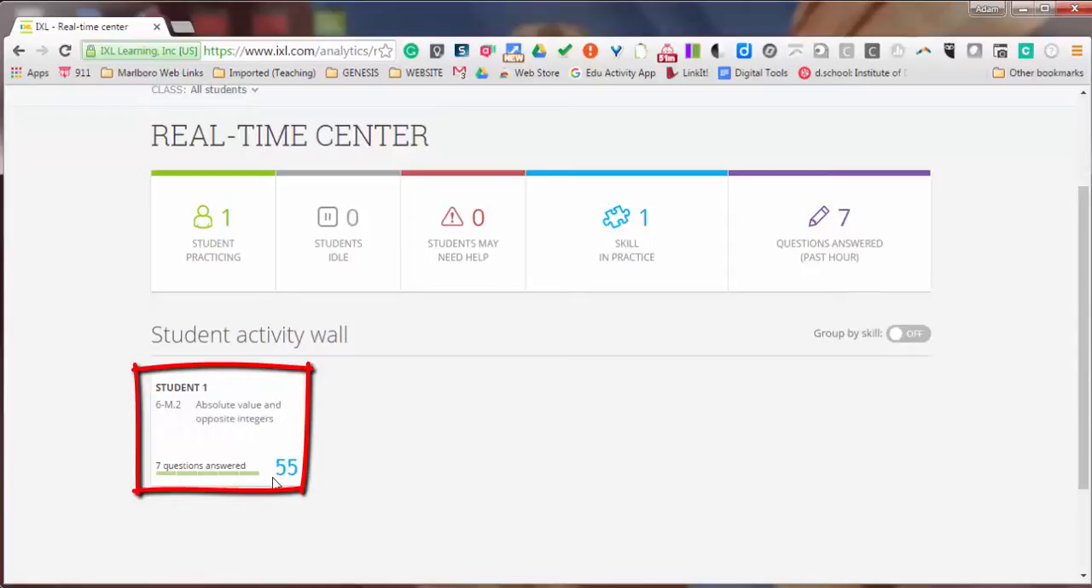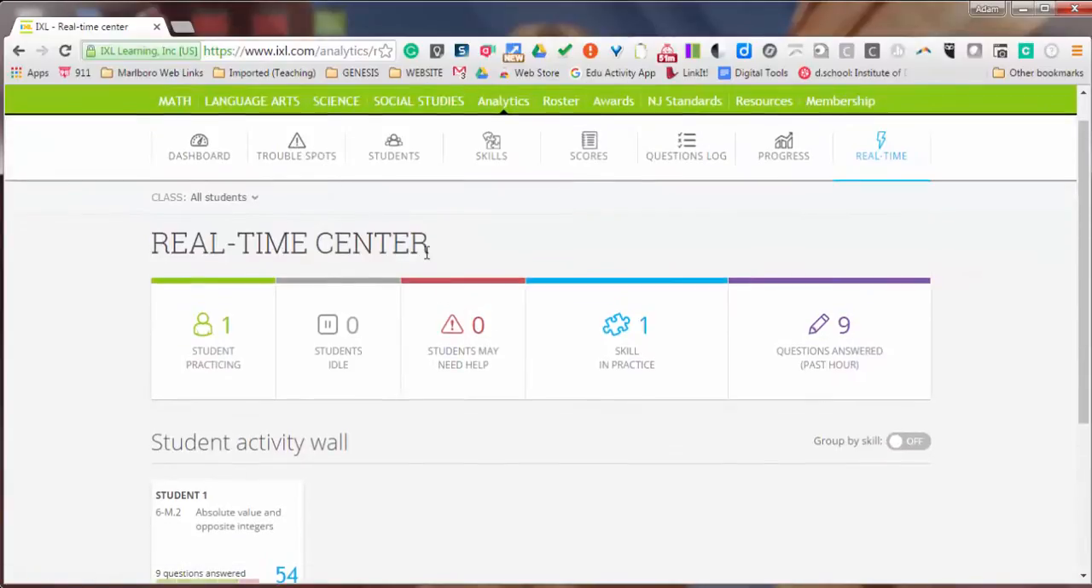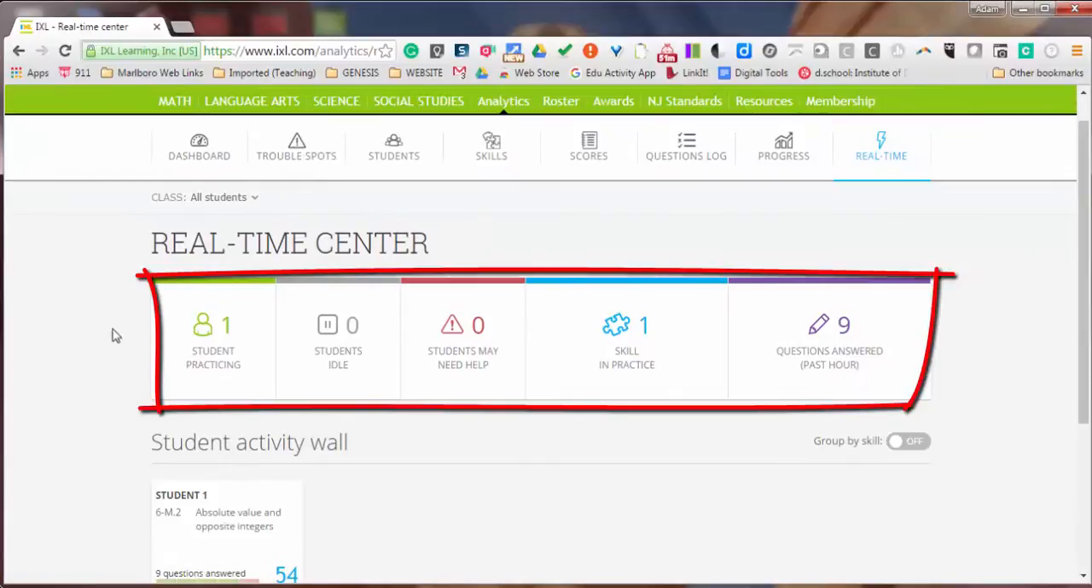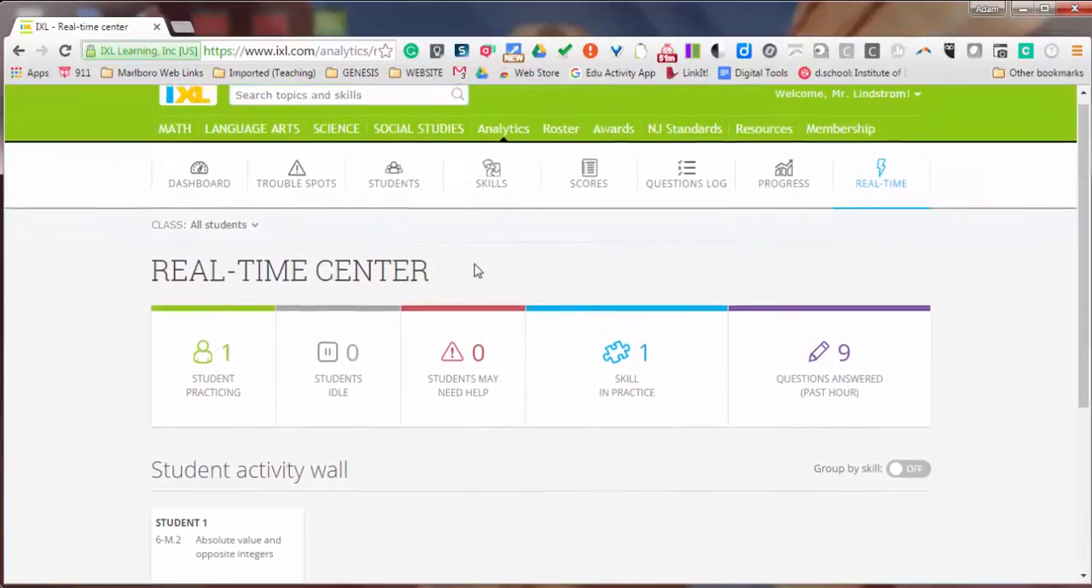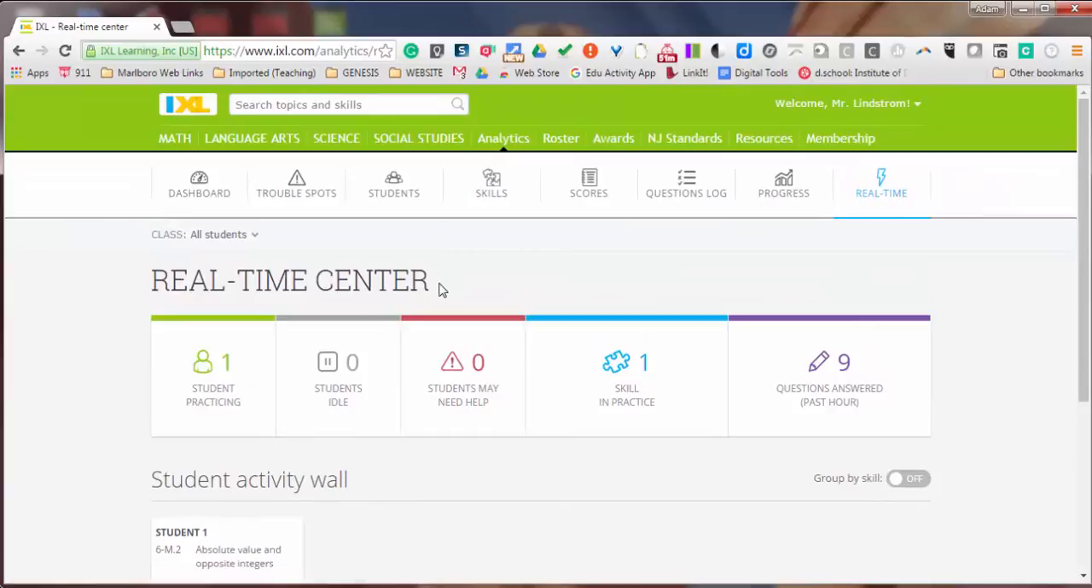So you can see you definitely can monitor this as the student is working, or your class is working while you are working with small groups. You can possibly have this tab open to Real-Time Center, and you can monitor if students are struggling or if students are off task. So this is a good way to see what's happening from your computer.